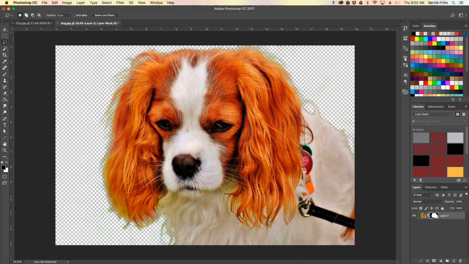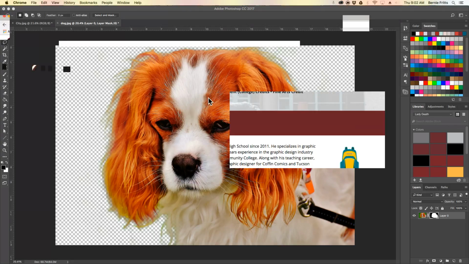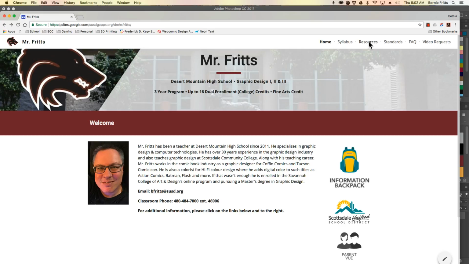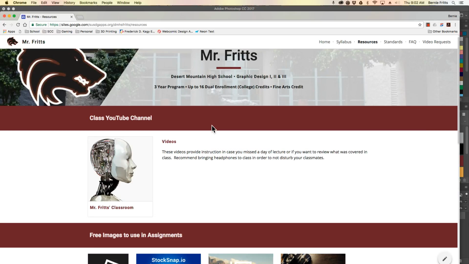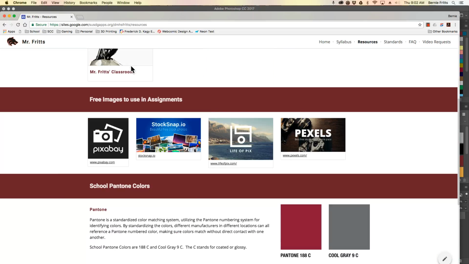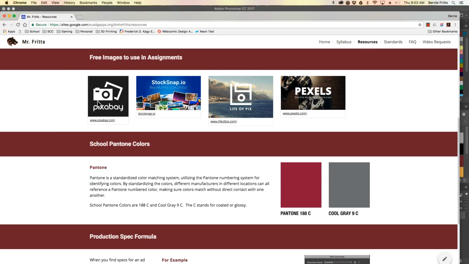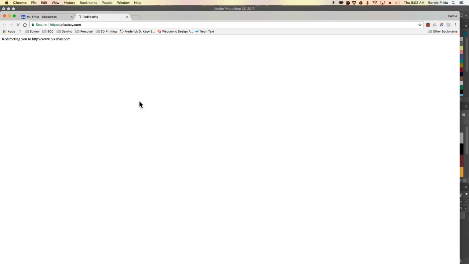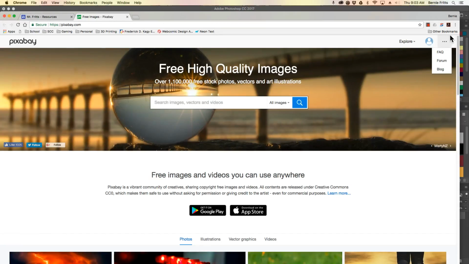So then you go to the browser, go to my web page, resources. This is dmhsfritz.com. And down here are free images to use. So Pixabay is a good one. You'll log in using, you'll create an account with your email.